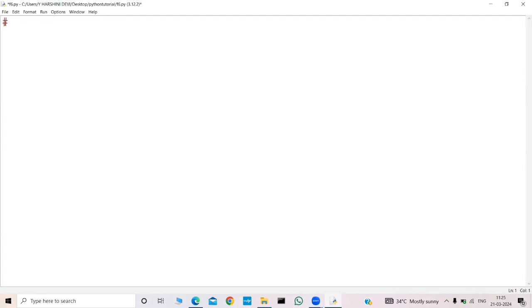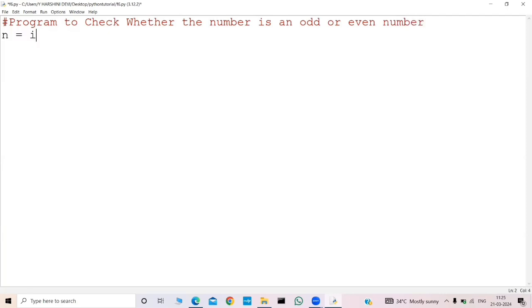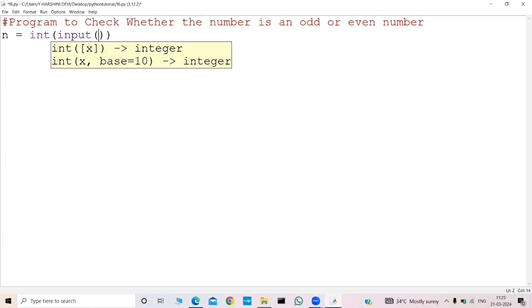Okay, let's start writing the code. Program to check whether the number is an odd or even number, right? At first, we need to take the input from the user. The input should be in integer format. That's why we used int of input. And the instruction was: enter a number.